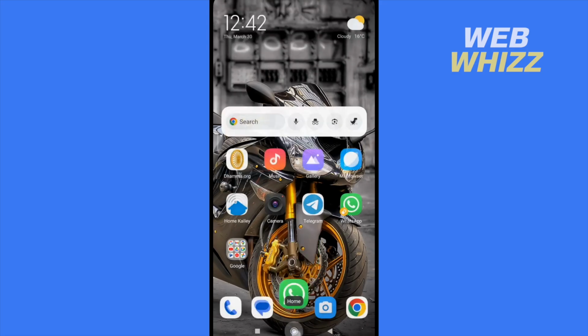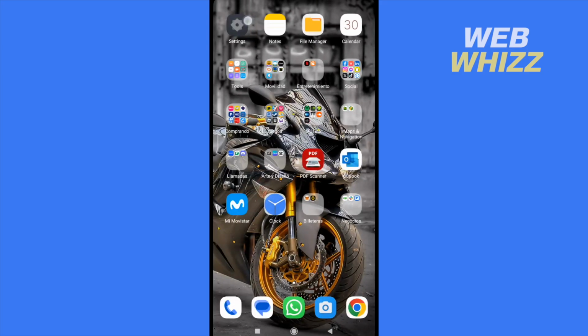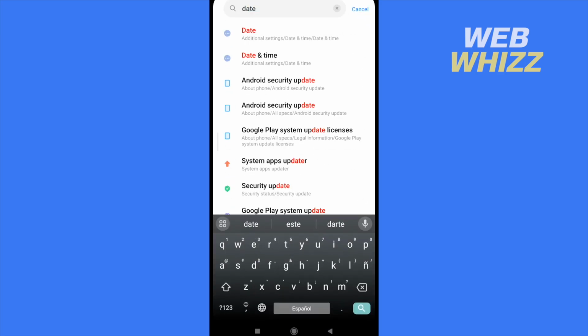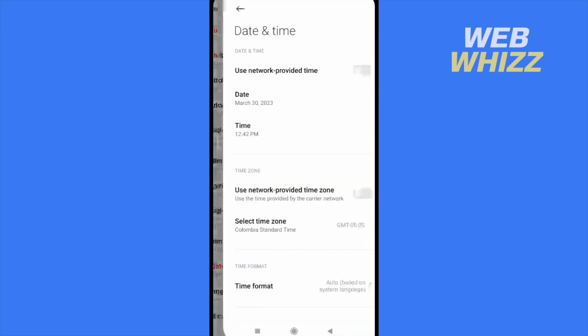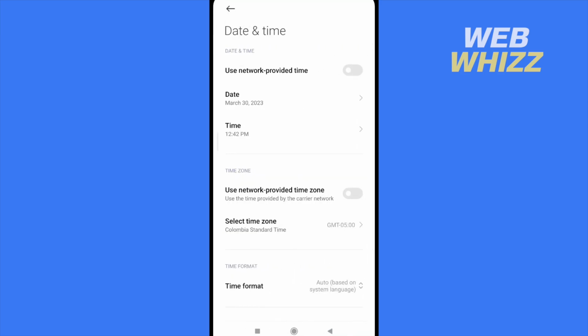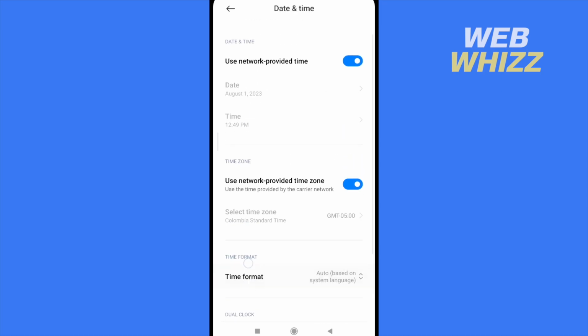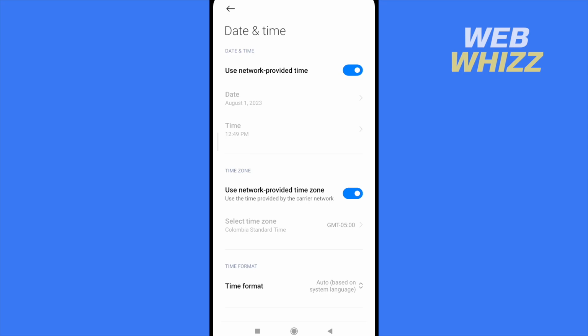If perhaps this is not working for you, you must go into your settings, and here in the search bar you're gonna write date and time, and there is the second option here in my case, and you must enable the network provided time and the network provided time zone. In that case, this is gonna be adjusted automatically.